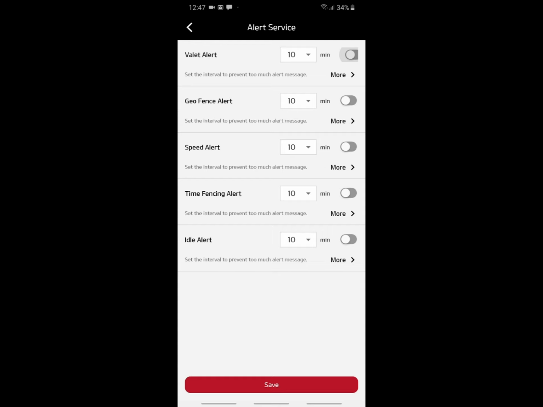Since the purpose of this video is to demonstrate the capabilities of the app, we will activate all the alerts. So first tap Valet. Now activate the alert by tapping the slider. The slider turns green. Here you first set the frequency at which you would like to receive the alerts. Setting this value too low will flood you with too many alert messages. So let us set it at 10 minutes. That is, every 10 minutes it will alert you if your valet has violated your set parameters.